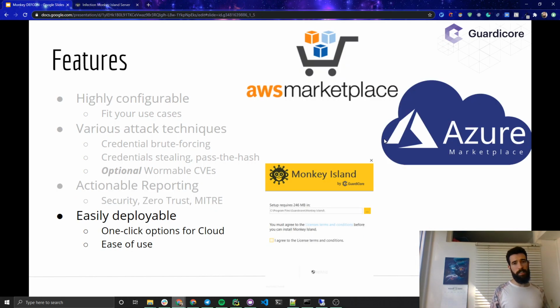And lastly, it's easily deployable. We didn't want some expert, super hard tool. This is supposed to democratize penetration testing and be easy for the community. We have one-click options for cloud environments. So if you're testing a cloud environment, just hop onto the marketplace. It's free. If you're not using a cloud environment, there is a Windows installer, a Linux installer, a Debian package, a Docker image ready with the Infection Monkey installed, and a VMware OVA file. So no matter where you're running, no matter which way you like to deploy machines, we've got you covered.